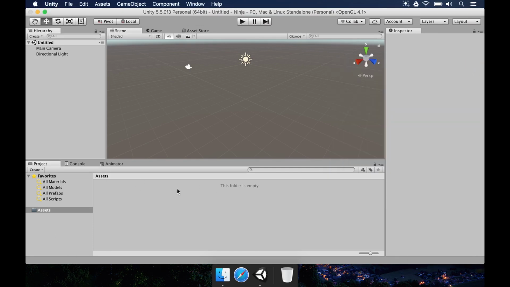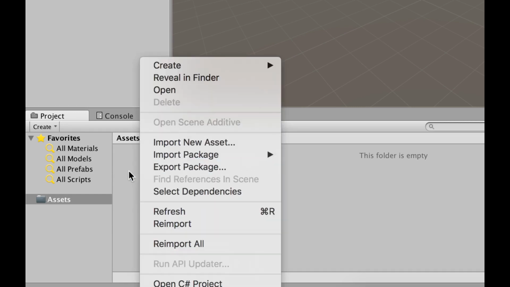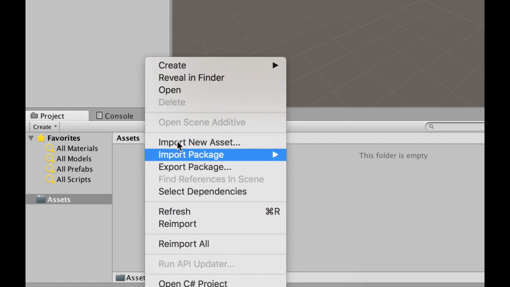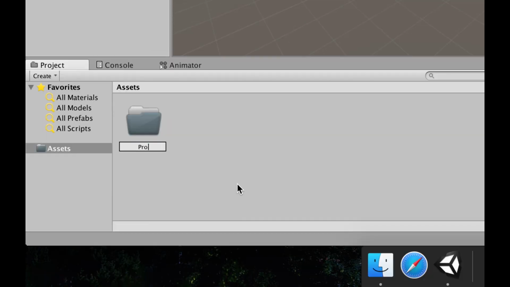So once we open this window, before we actually implement anything, we want to go to the assets folder. This is going to store all the necessary files for your project. And to make sure that things are going to be organized, we can already make some of the folders that are going to be necessary. And the first one, which is the most basic, is you go to right click, select create, then folder, and this is going to be project.